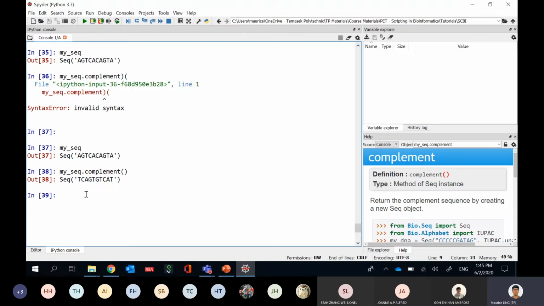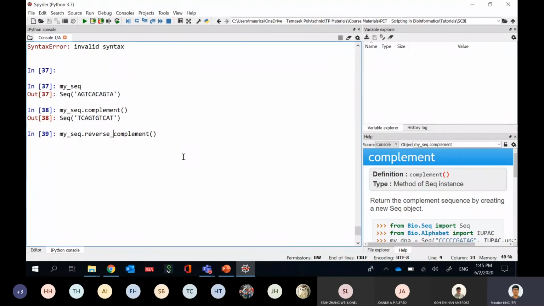So we do a reverse complement. This is just reversing it. So it gives me 5' to 3' again. Exactly, this is what we tried to do last week.